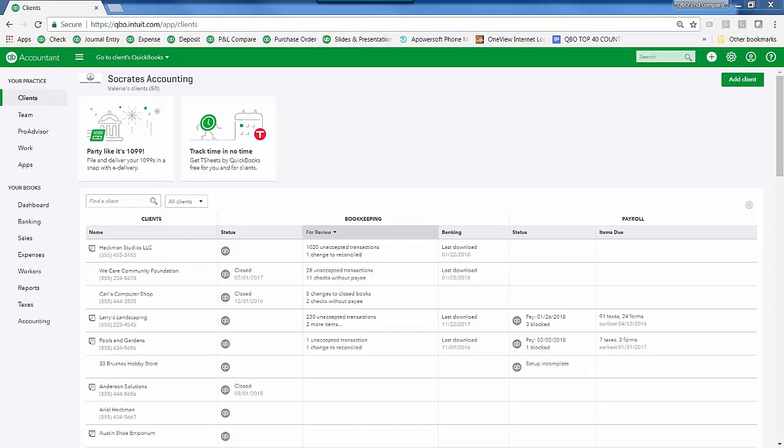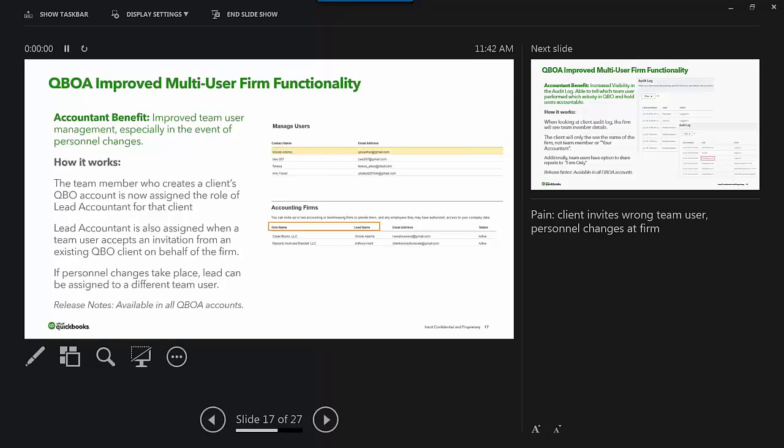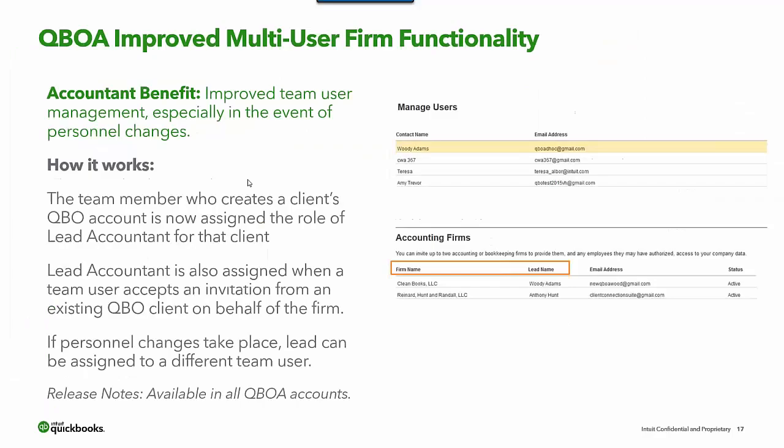And what we've done is to try and streamline that in the event of personnel changes at multi-user firms. We've added what we call a lead accountant as part of the firm. And so I'm going to show some of this with screenshots just to make it easier. And I'm sorry that this keeps swapping on me.